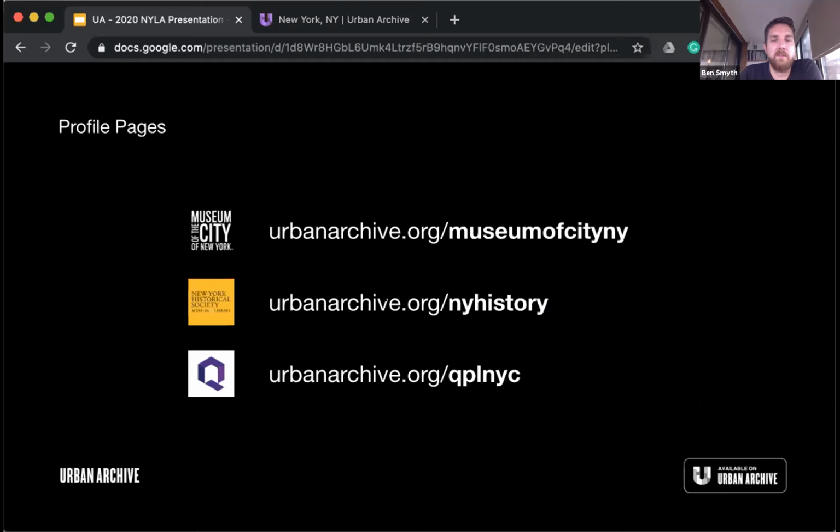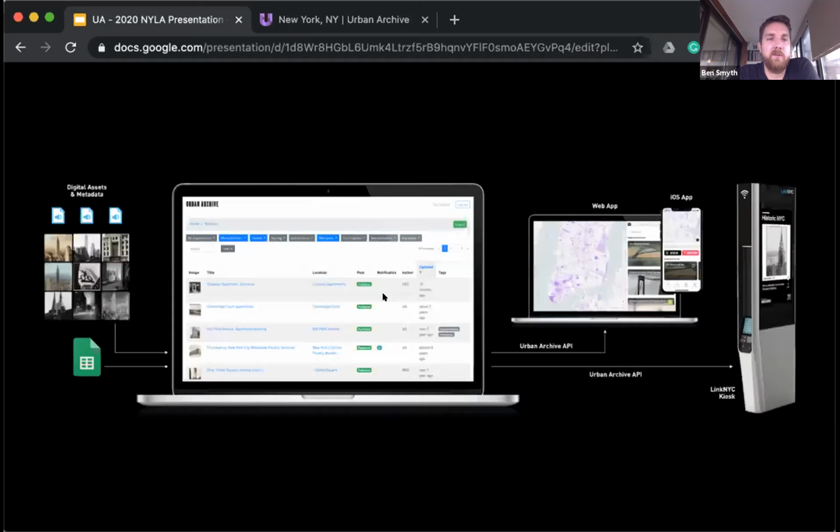One of the things that's interesting that we're doing is providing institutions with a way of having a profile page. Just like their Facebook, Twitter, or Instagram accounts, they have a profile page on Urban Archive that houses all of their information. And we hope that they use that in the future as their handle.